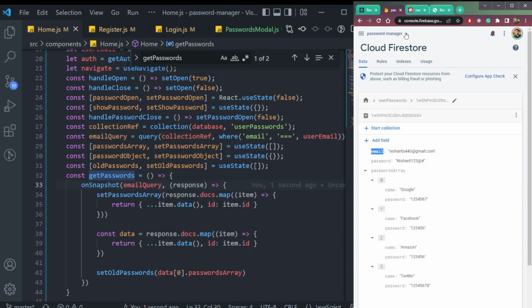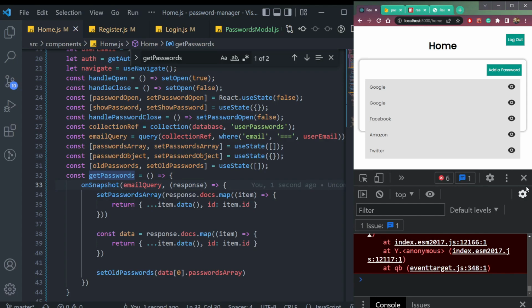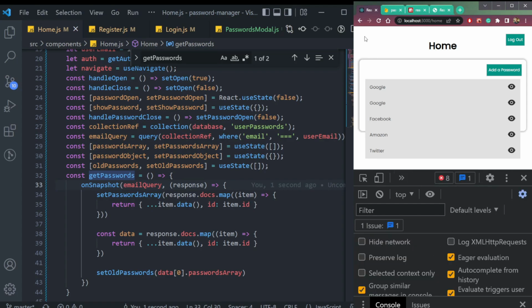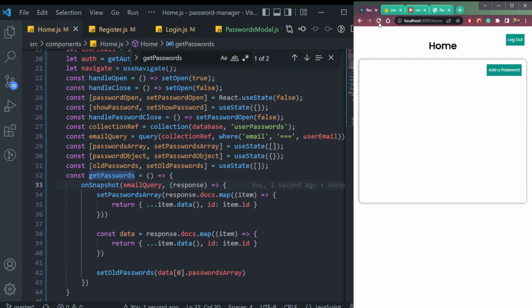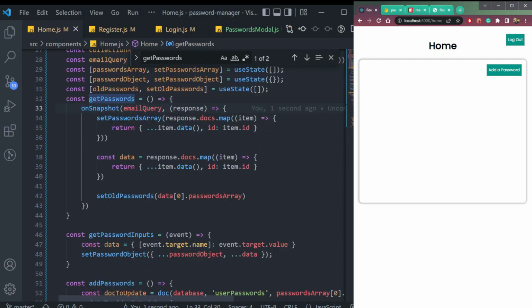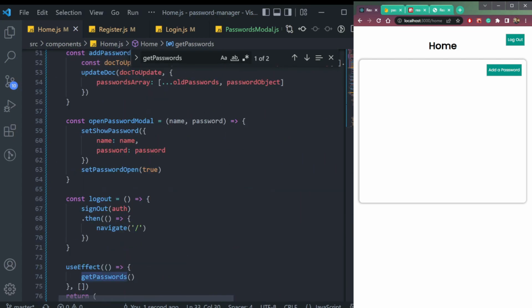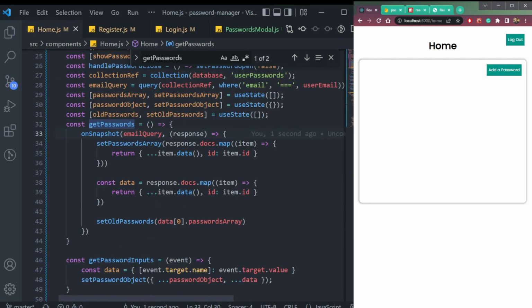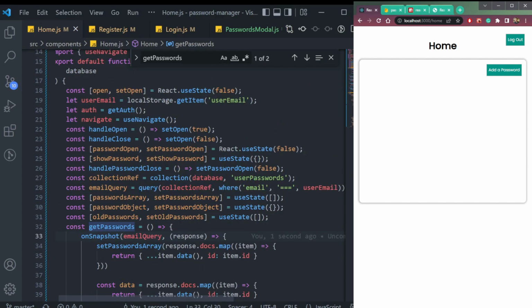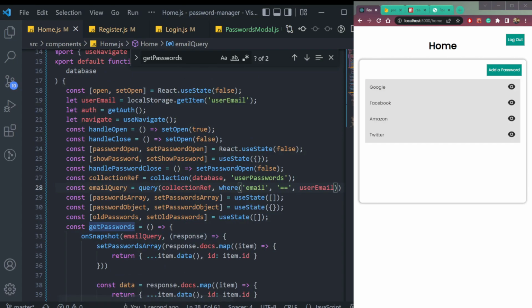So save this and now let's check. If we refresh, see, we are not getting anything here. Okay, I guess because we have to use only double equals here. Where is it? The query here. Then it will work. Yes, now it's working.